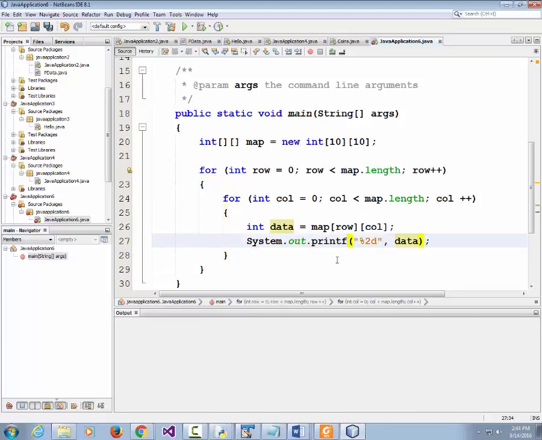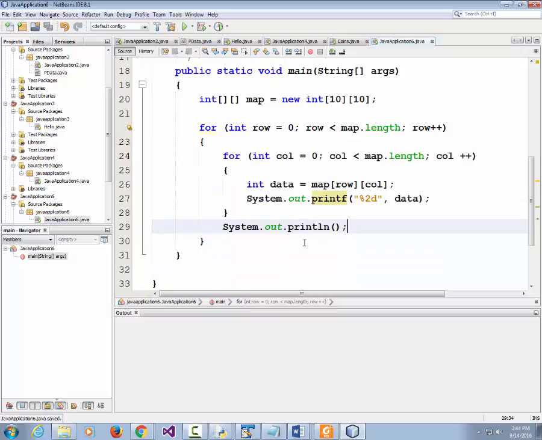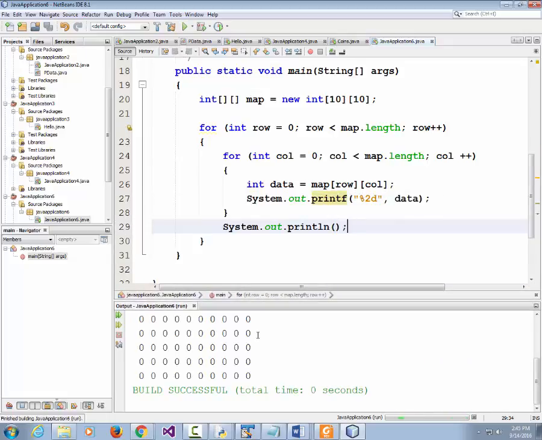Printf. Alrighty, there we go. Printf. Okay. System.out.println, just to get a carriage return at the end of it. So this is going to print out a 10 by 10 grid of numbers, but they're all going to be zeros because we didn't put any data into it. There we go.